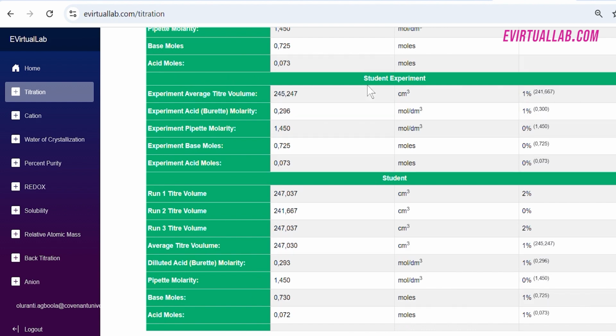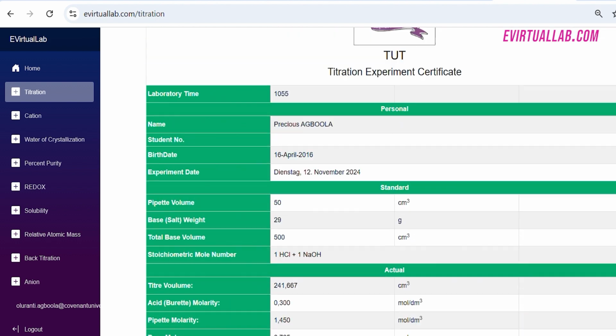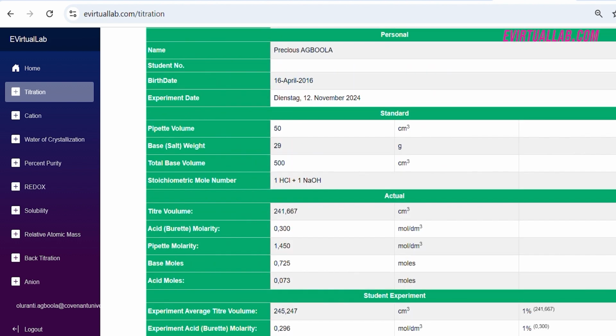So the acid mole, the actual expected of the student, is 0.073. The system calculation based on what the student provided is still 0.073 with 0% error, while the student calculated his own to be 0.072 with 1% error. So this is how the demonstration goes.